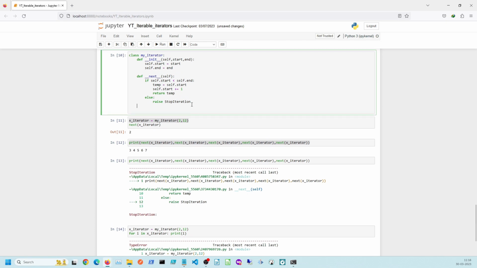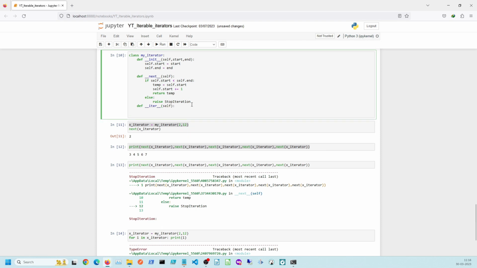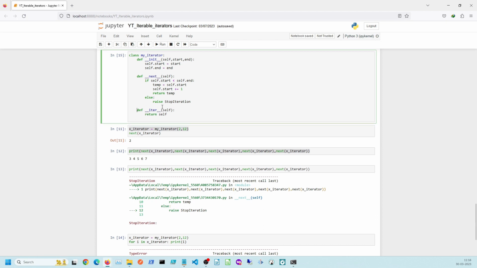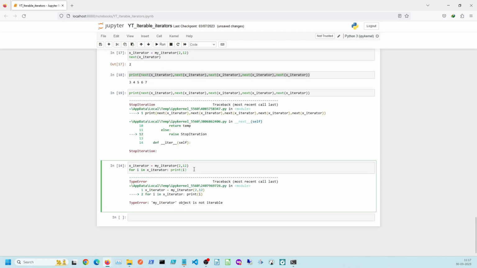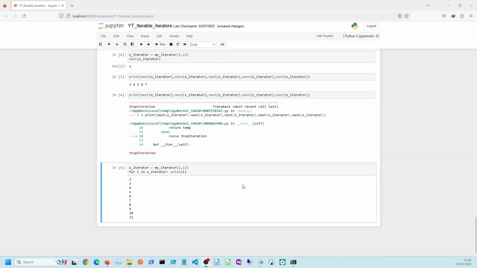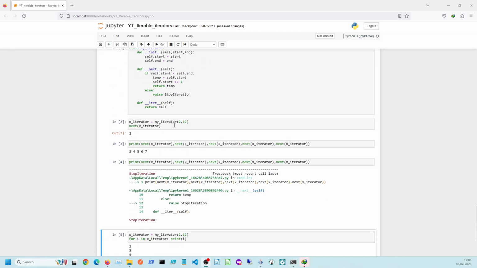Now to make it iterable, we can define the iter dunder, and I will pass the self keyword and I will return self. This much is enough to make our class iterable. So it is now an iterator. Now if I use a for loop over here, it will work. Yes, it is working. It can iterate using a for loop because it has dunder iter inside the class definition.